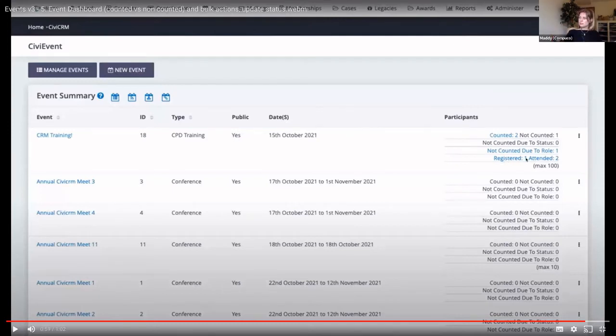And now you'll see this has changed. So now that we've marked them as attended, you now have an overview to see who was registered, who's attended, who might have cancelled, all in this overview dashboard.